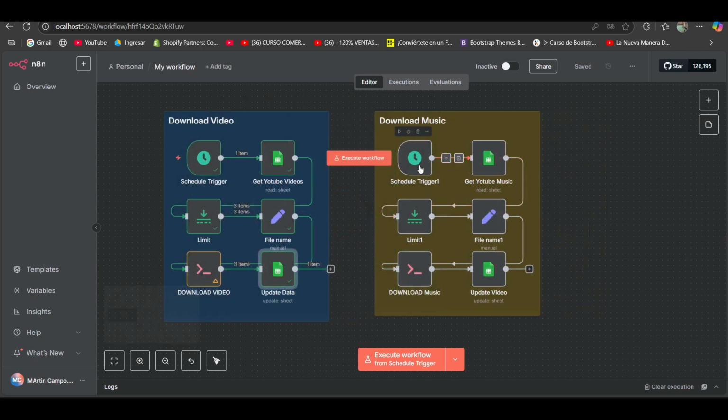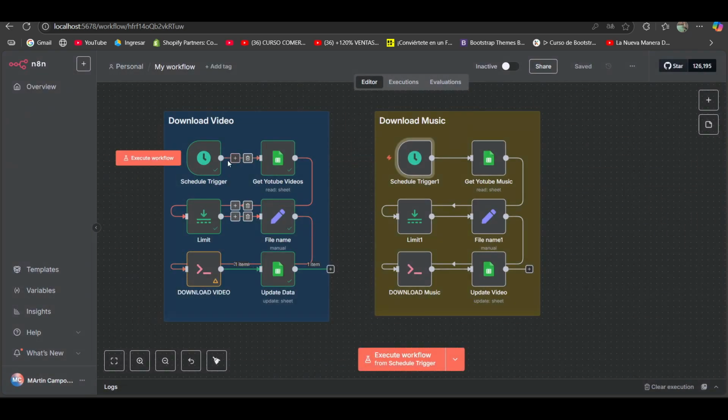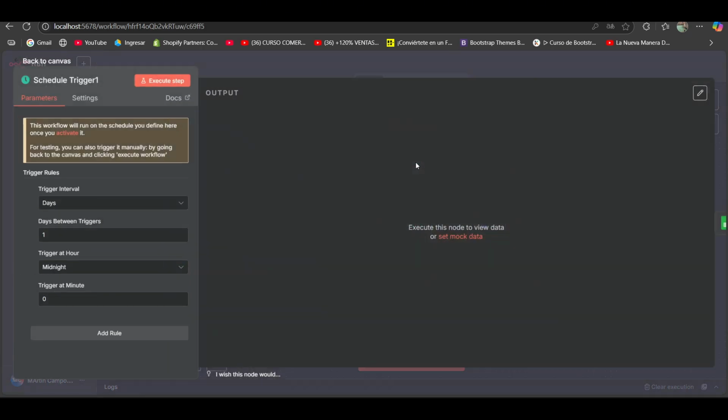We must do the same procedure to download the music that we have selected for our videos. I recommend that you set this up in such a way that downloading the video is activated first, then downloading the music, so that both streams don't overlap. We're going to check the settings. This is a schedule trigger, and it's going to be activated as you configure it.